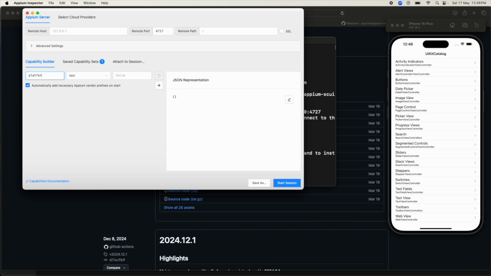Platform name. Platform name is iOS, right? And this is one of the capability I'm adding. After that, I need to mention the platform version. So for that, I need to prefix with APM here. APM colon platform version. Here I can mention 18.0. You can see here what is the platform iOS version it is saying. If you are having a higher version, that also you can mention, but whatever version you have, you need to mention that.